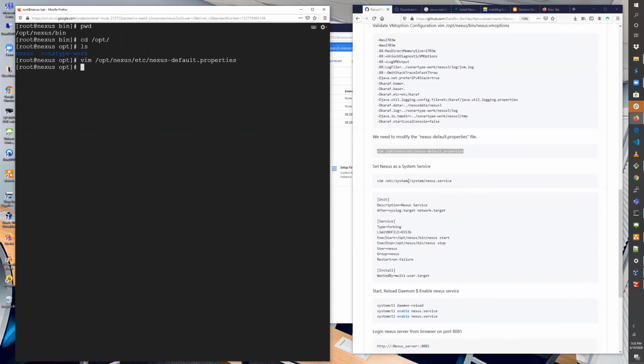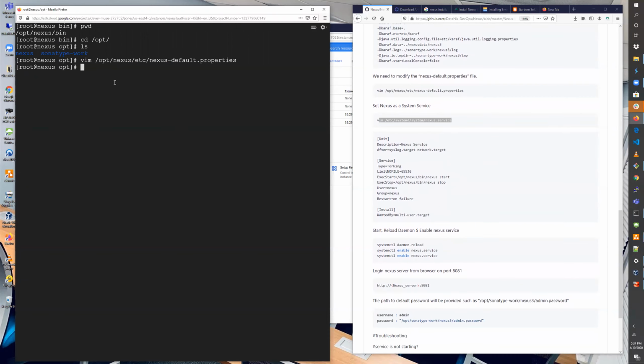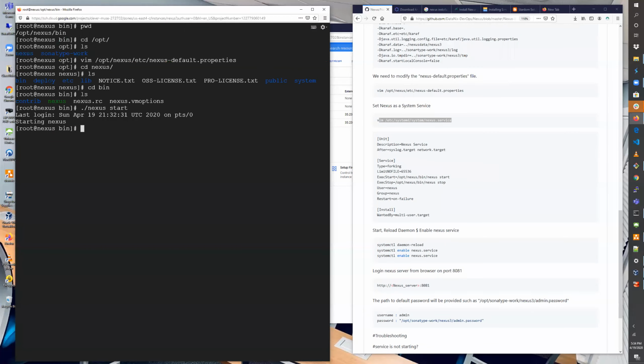We can actually also have our Nexus start as system B. But before that, let's just go ahead and start our Nexus and see the thing. We can do Nexus start. So we want to make sure, there are different ways we can check even before the browser to see if our application is running.